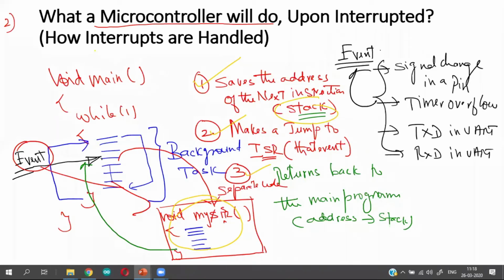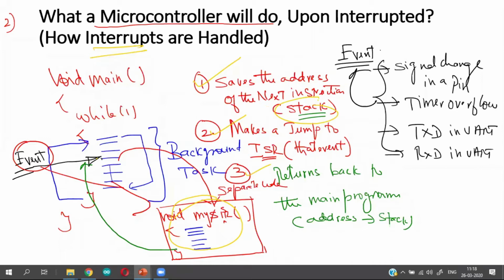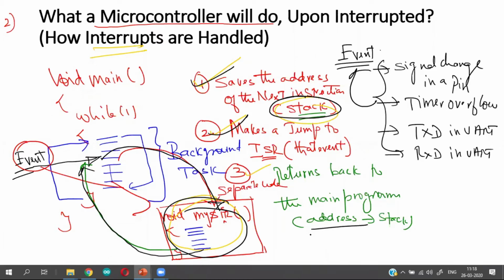Whenever an interrupt happens, the microcontroller suspends whatever it is doing, saves the return address, or the address of the next instruction, in the stack, and then jumps to a subroutine or a specialized segment of code, executes that, completes that. Once that is over, it returns back to the main program by taking the address back from the stack. So these are the three steps that a microcontroller or a microprocessor will do once it is interrupted. And that is how interrupts are processed or handled by any microcontroller.